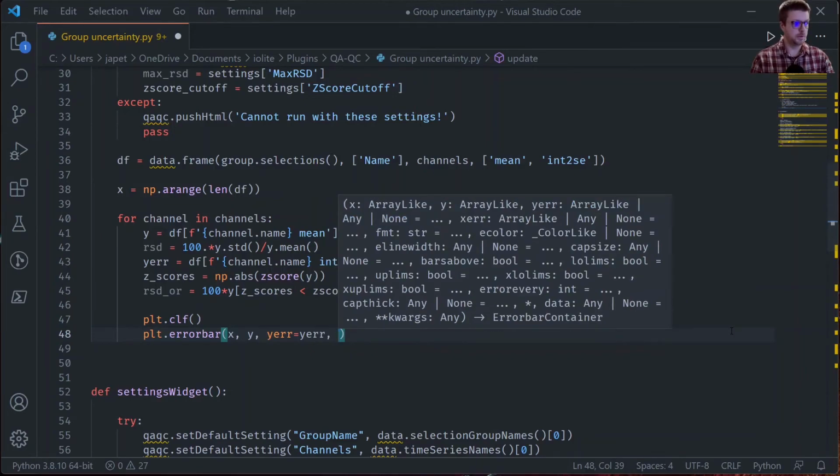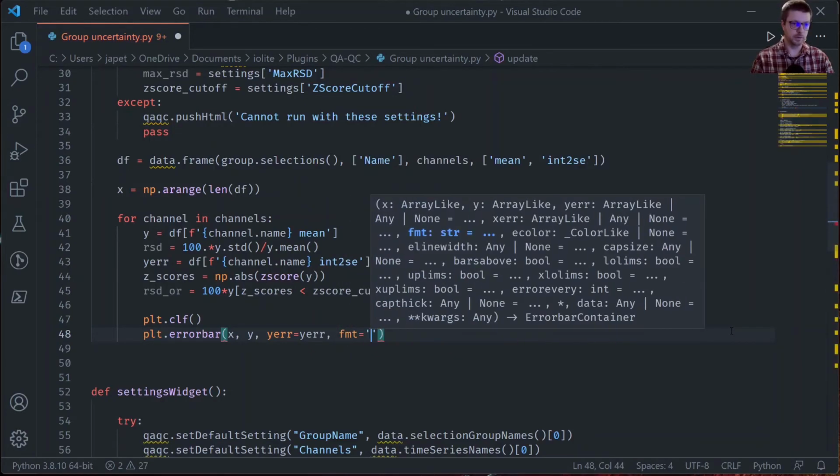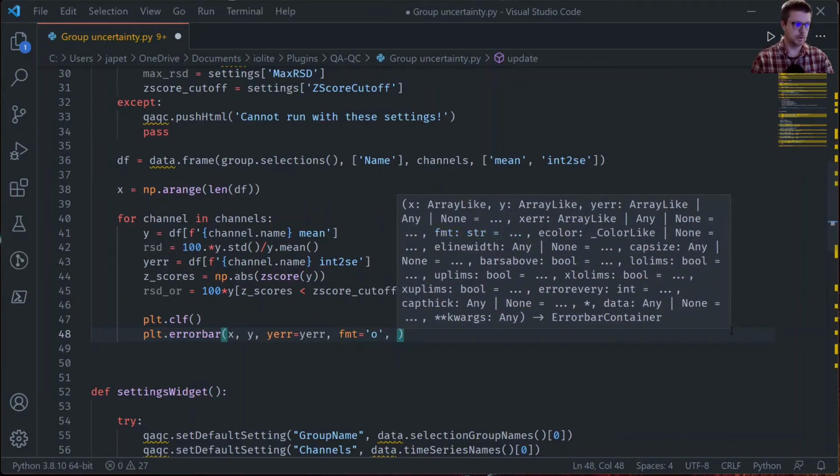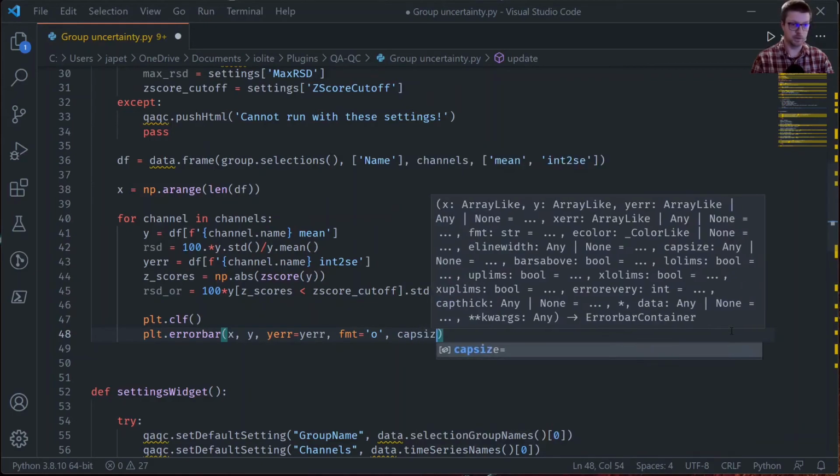And then we could give it some format, so we can make it so it's circle markers, and, at least I prefer it with a cap, so we'll give it a cap size as well.